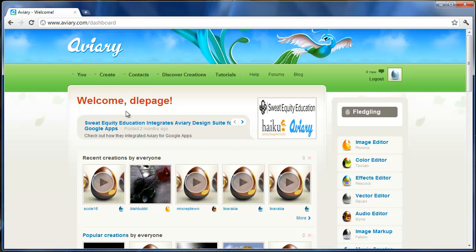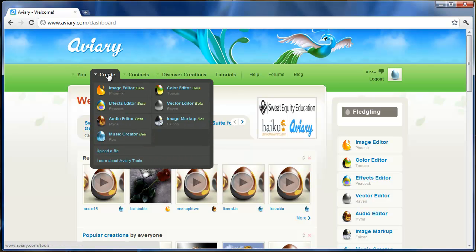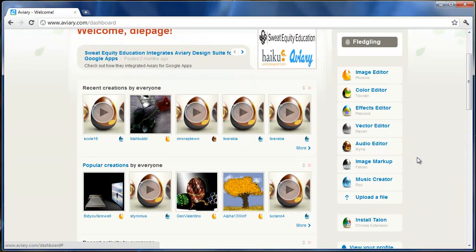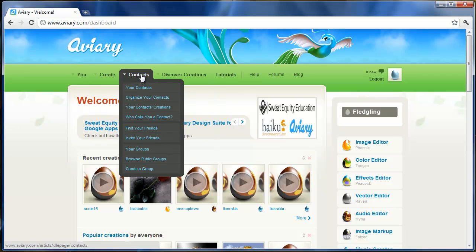So here we go. Here's Aviary. I'll go to the U menu and I'll go to the dashboard, which I'm already there, and you'll see there's menus up here. There's Create. So I can go through and start creating some stuff. You get the six graphic editors. Well, 5 graphic editors. You've got Talon, which is basically a Chrome extension, but it is an image editing package. You've got the 5 here, and then you've got the 2 music pieces, Mina and Rock, which again, Mina I'll cover, but Rock we won't talk too much.